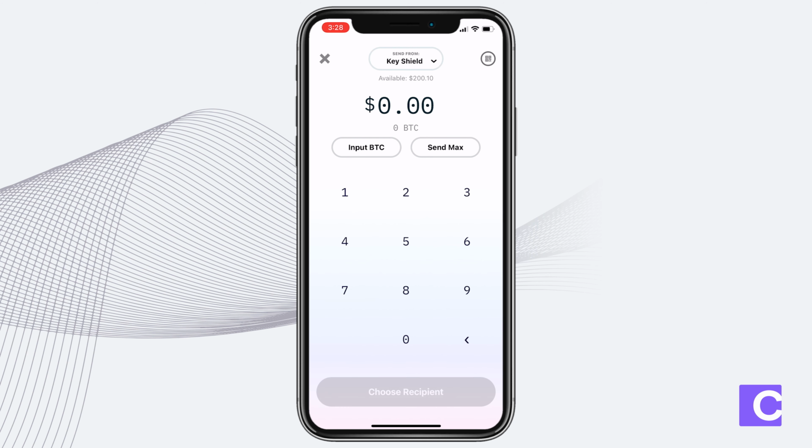Your next step is to put in a value. You can have it set in US dollars or in Bitcoin by tapping that button. You can also go back to USD by tapping the same button. We've also provided a nice Send Max button. Let's send $100 worth of Bitcoin out of your Casa key shield.